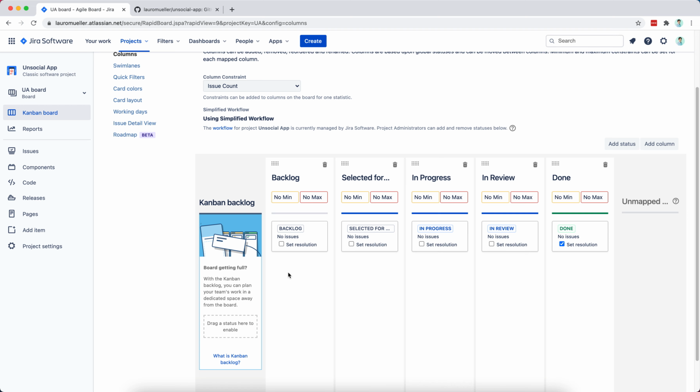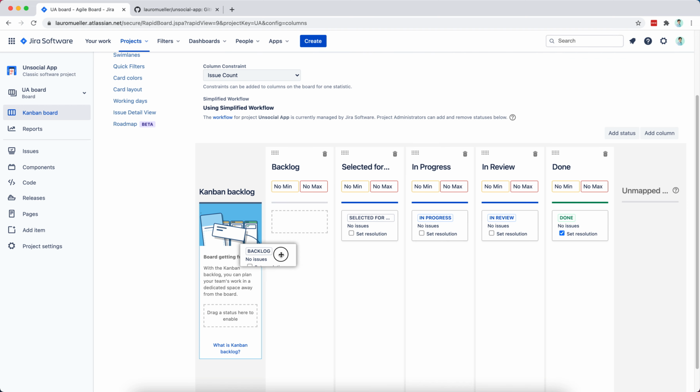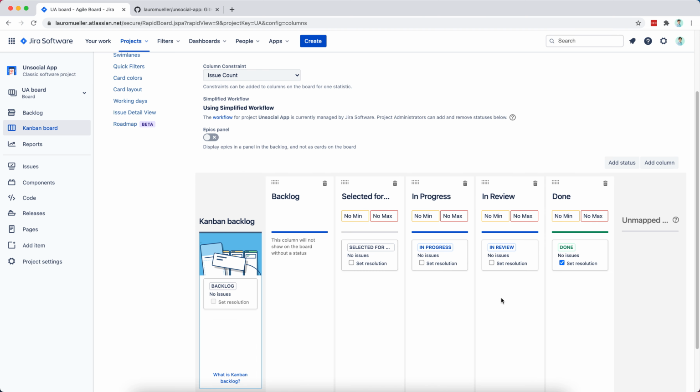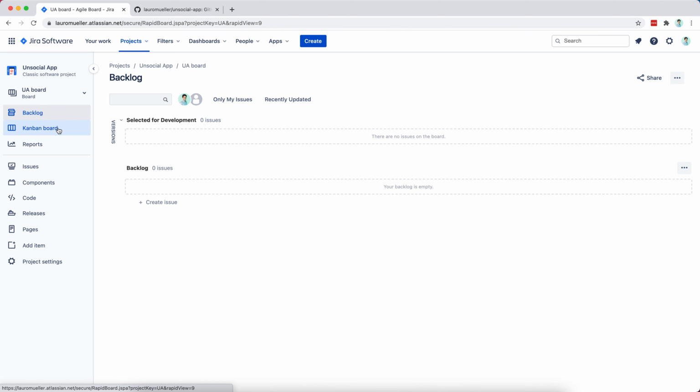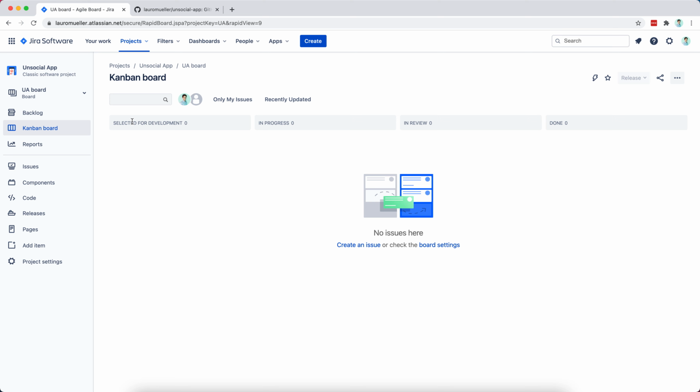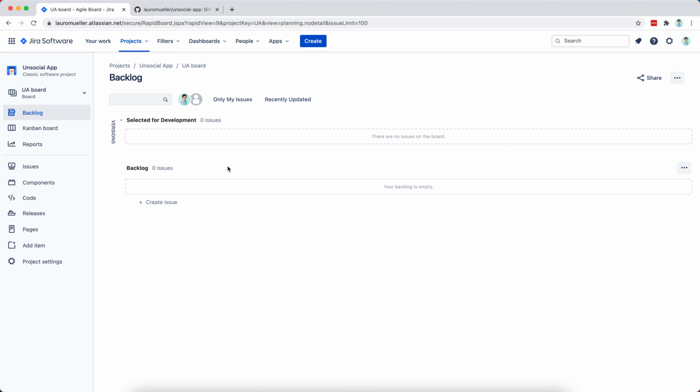The second thing I want to do is to move backlog to the Kanban backlog, which now means that the backlog itself is not going to appear in my columns, right? So I have only selected for development, in progress, in review, and done. And this gives me a cleaner interface to work with, because the backlog, as you may imagine, is going to grow to become quite big.